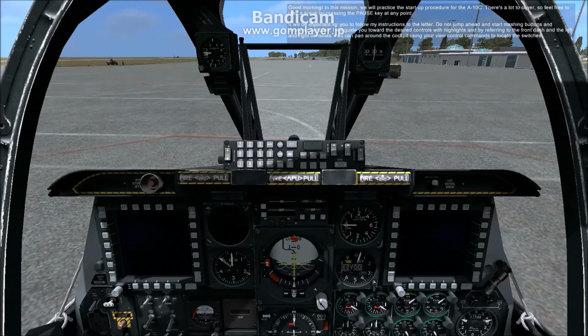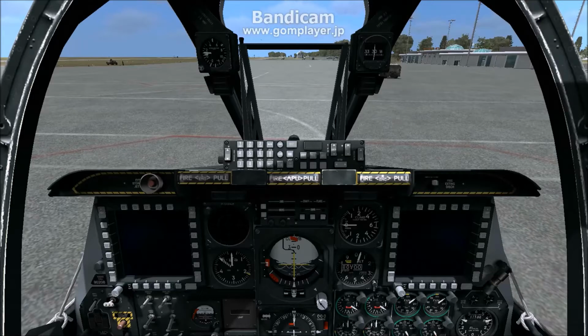I will guide you toward the desired controls with highlights and by referring to the front dash and left and right consoles. You can pan around the cockpit using your view control commands to locate the switches. If you find it hard to hear my instructions over the background noise, exit the mission and turn down the world and in-cockpit sound sliders to about 50% in the options menu.